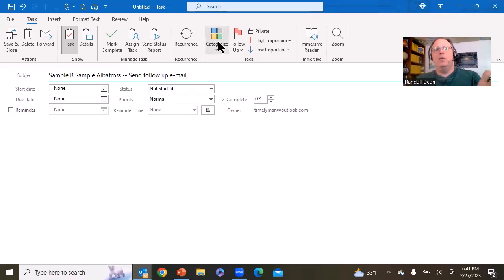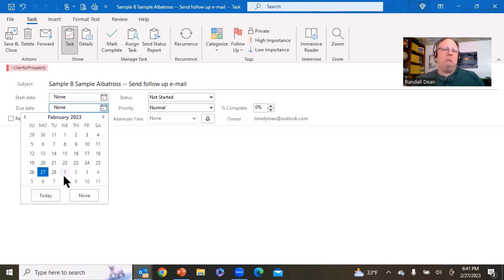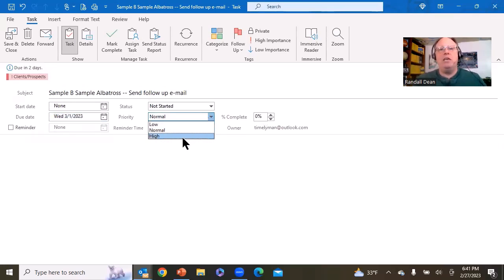And now that I've done this, notice I can come in here to categories and once again label it client prospect, due date, let's say Wednesday, priority high. And so what I've done right there is I've taken that thing that's part of my notes in the contact and I've now turned it into a task in my task manager. Now remember, you could also set up the next meeting on your calendar, but remember that when I was in the contact, I could just do that right then.